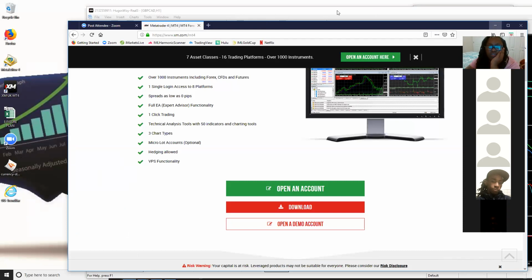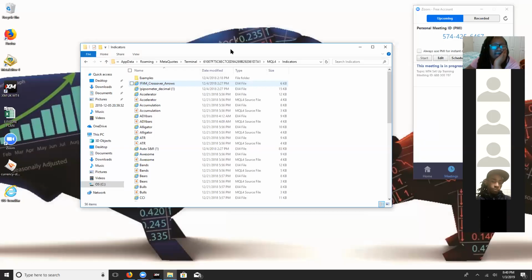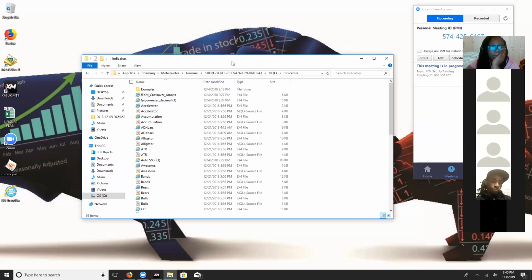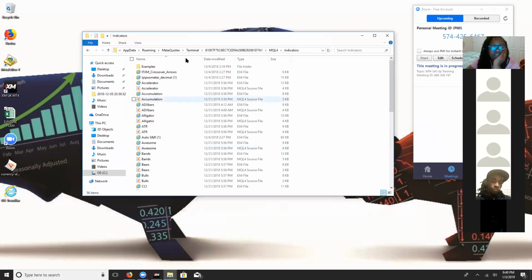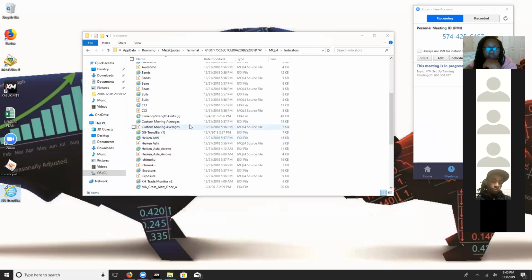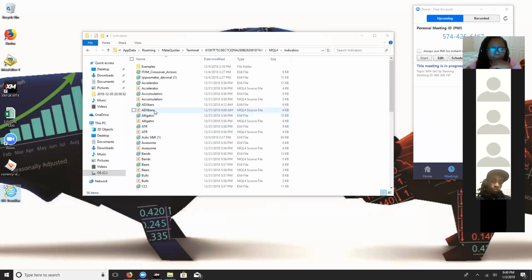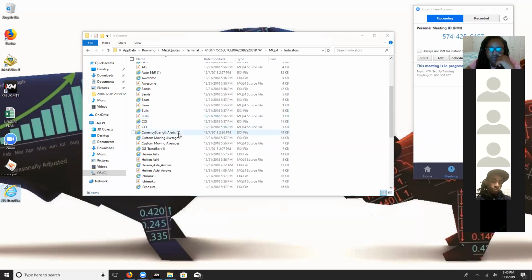Okay, and so what you want to do is you want to have this window open, this right here. The same one that came from the open data folder. And you want to drag them into that folder, okay? You want to click them, drag them over, and they will upload. I already have them over there, so I'm not gonna double download them. But here I already have a GG trend bar, and I already have a currency strength index, or currency strength alerts.